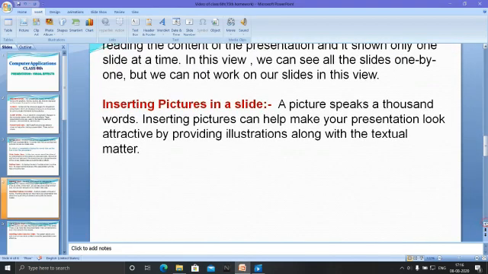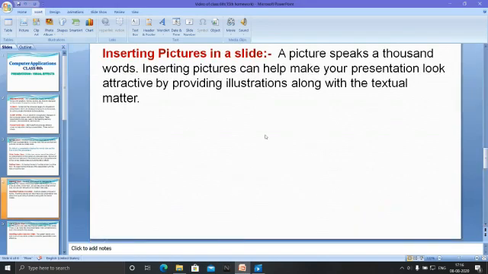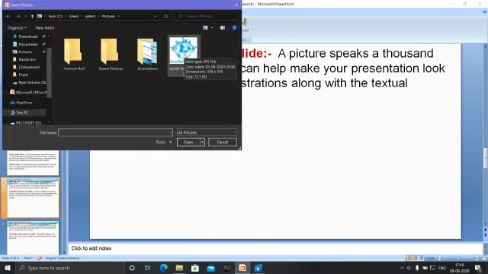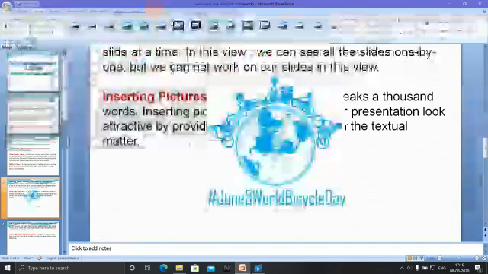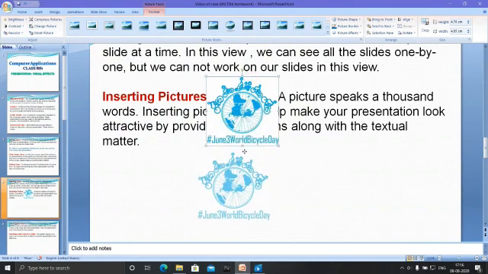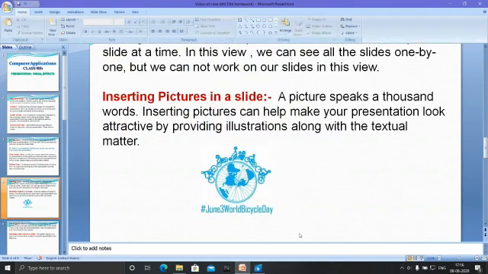Now I am telling you how to insert a picture in a slide. We go to Insert, then we select Pictures from here. Suppose I take this picture, then Insert, and this picture will come here. You can reduce the size of the picture here.